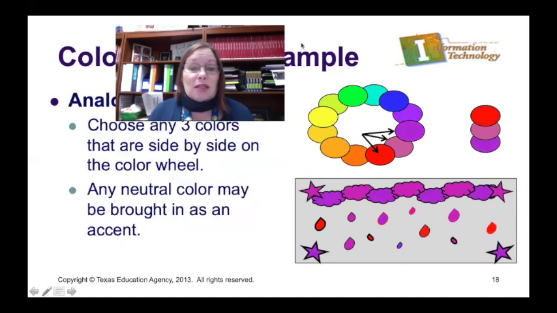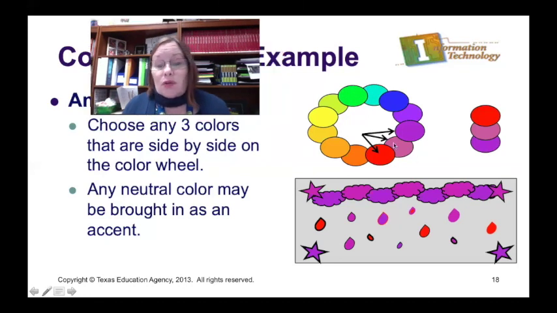This one right here is analogous. Remember, they're right next to each other on the color wheel. So this artist picked these 3, okay? Choose any 3 colors. Also, neutral colors can always be part of any of these color schemes. Neutral colors don't change the color scheme. So I could do green, green, and yellow, and I could use black, or I could keep it white for a background, or I could use gray, all right?